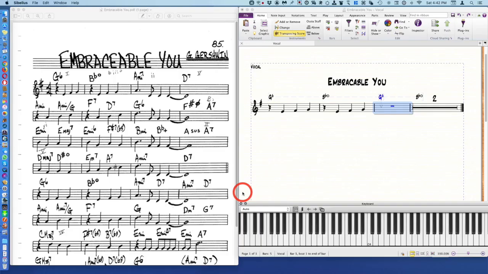Hello there, this is lesson 3 on how to make a lead sheet in Sibelius, and most of this lesson will be covering keyboard shortcuts, but first we're going to enter some more of the notes for this chart.